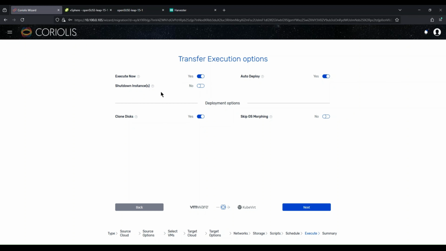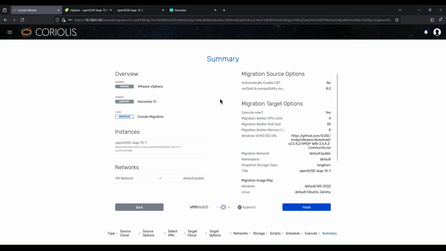This will allow the disk synchronization between the source and destination platform, and skip OS morphing option, which is meant for transfers between platforms of the same type, and this option, if enabled, will stop Coriolis from applying the platform-specific drivers on the machine. The last page before starting the transfer represents the summary, providing us all the previously selected options.